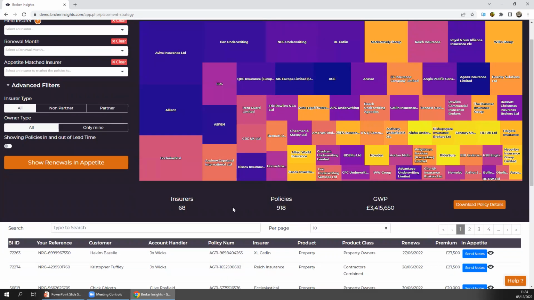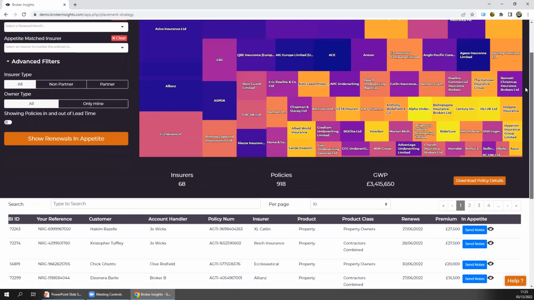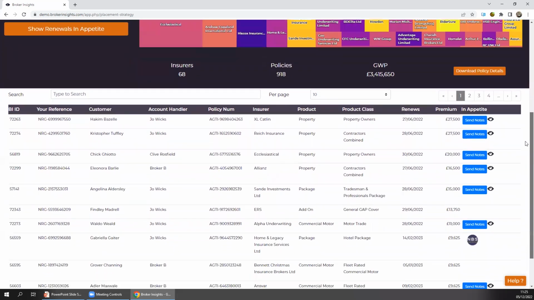So at the moment, in its whole form, certainly in my case, I've got 68 insurers. Those are live agencies. So again, that might not be every agency I've signed, but that is every agency I have a live policy with. I've then got total number of live commercial policies and my total GWP value made up in that quilt as well. And as I've already mentioned, if I scroll down, I've then got my policy list.